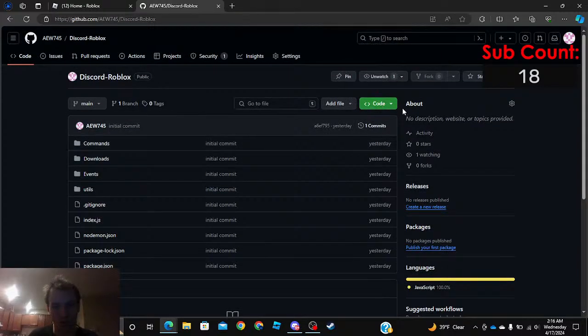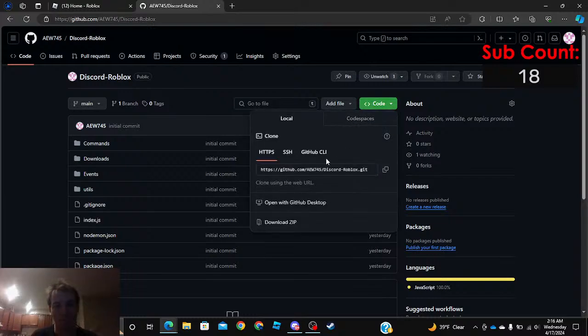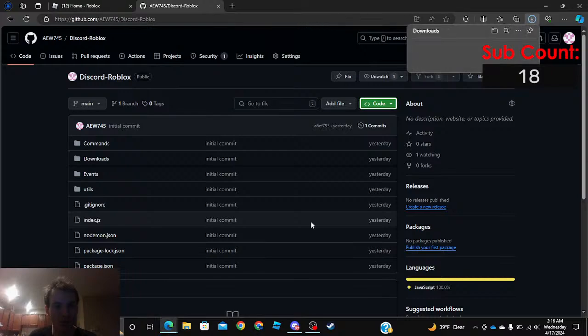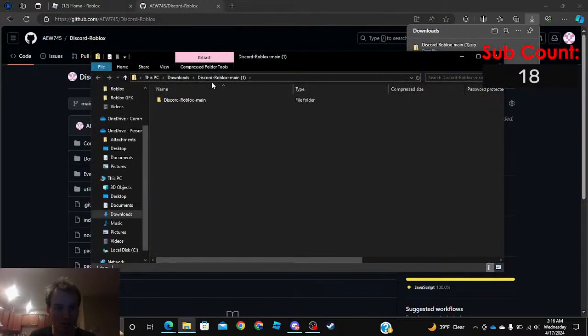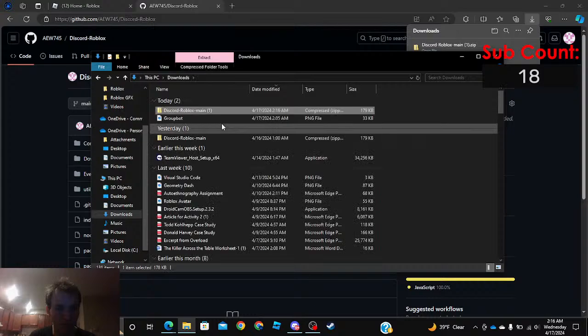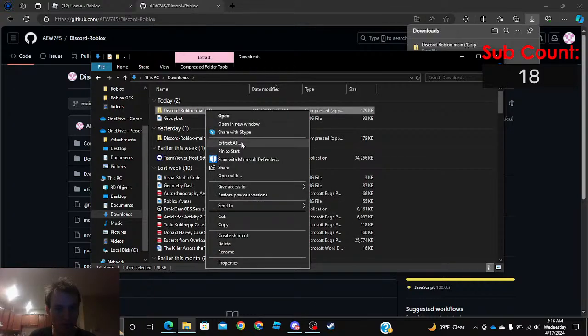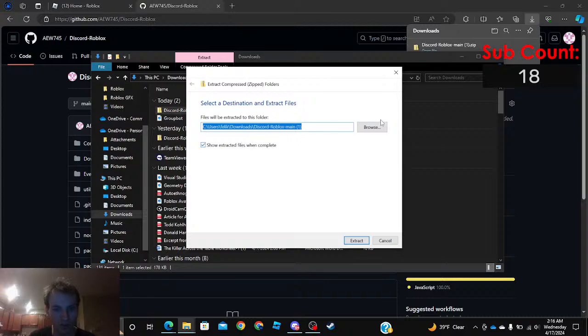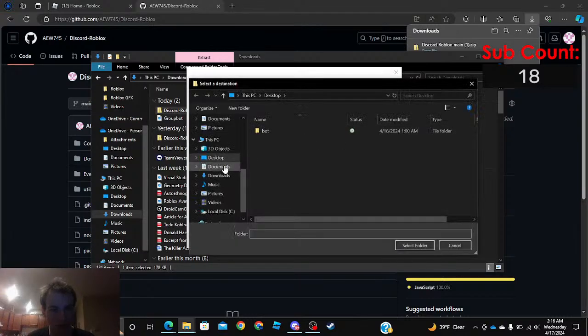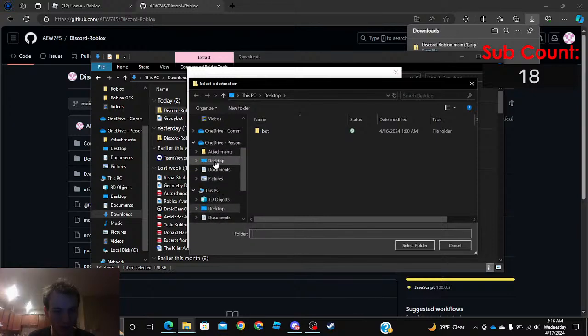You want to click this green code button. Then you'll see this button right here, download zip. You want to download the zip file, and then we have it right here. Now you want to click on it, find the zip file, and click extract all. Then choose where you want it. We're going to say desktop.